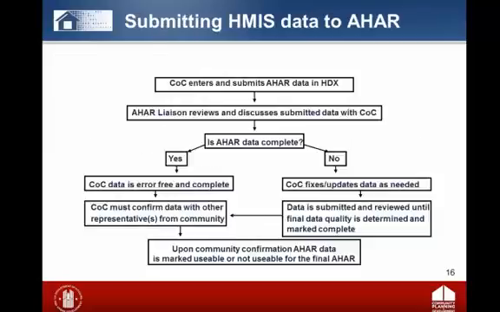This slide presents a general framework for submitting data to the AHAR, beginning with the initial submission of data into the HDX. Once the community submits AHAR data in the HDX, their data liaison will review it for errors, warning flags, and irregularities, along with any notes that have been submitted.